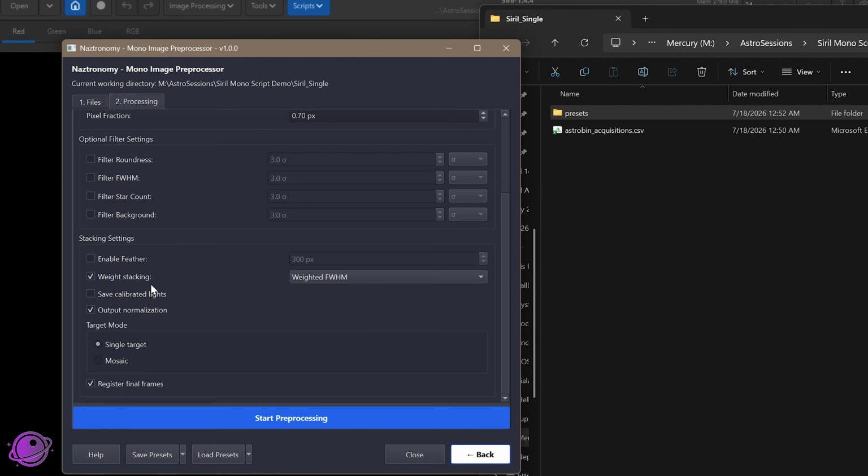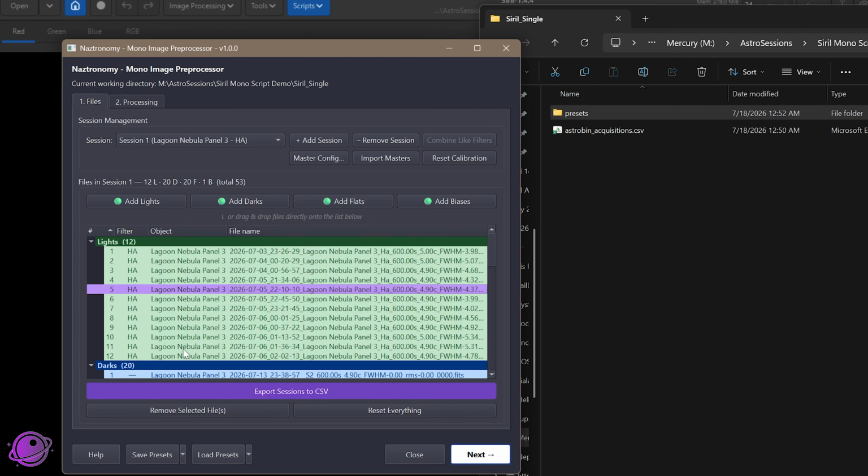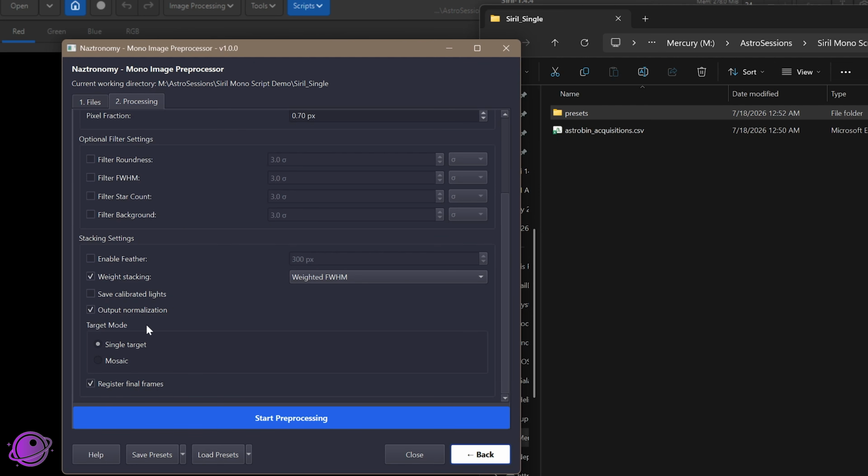Weight stacking is also always a good idea. It will help you keep the crispiest data with the most weight. You can select number of stars, weighted FWHM, and noise as the three options. You can just save calibrated lights. It'll create a new folder and save all of your calibrated lights in there, if you want to just save those and not have to restack your calibration frames into your lights later on.